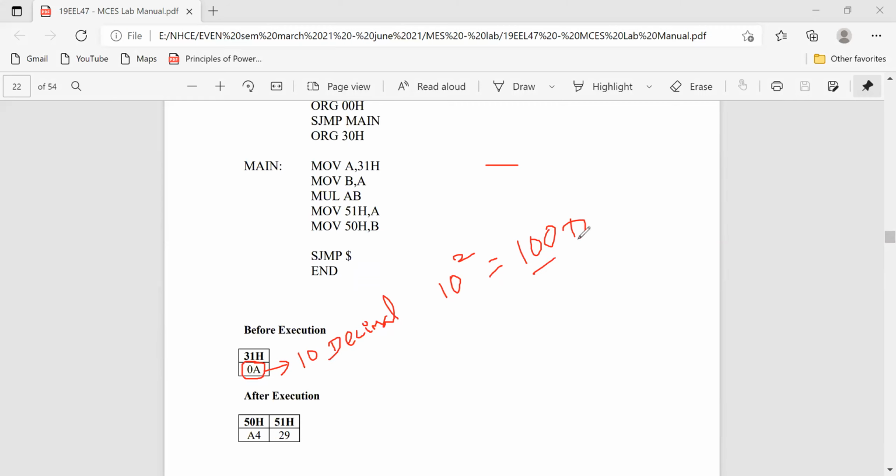So this is in decimal. In hexadecimal, it will be 64H. But you can see the output it shows is not something else, it is 64H. We will verify that. Here we are taking a data and just squaring it.